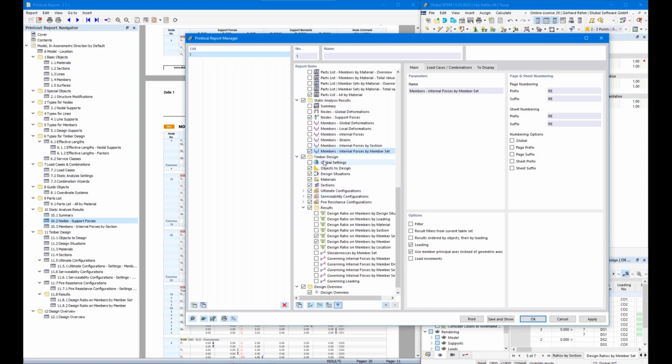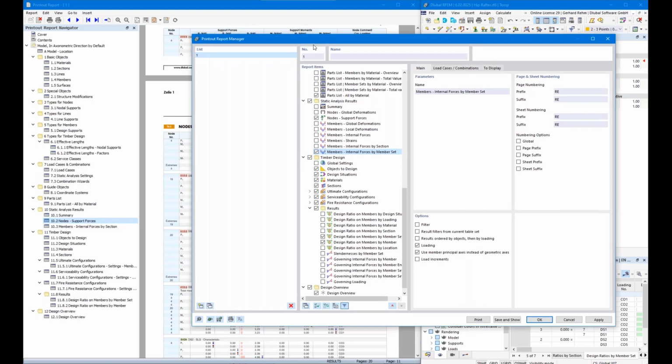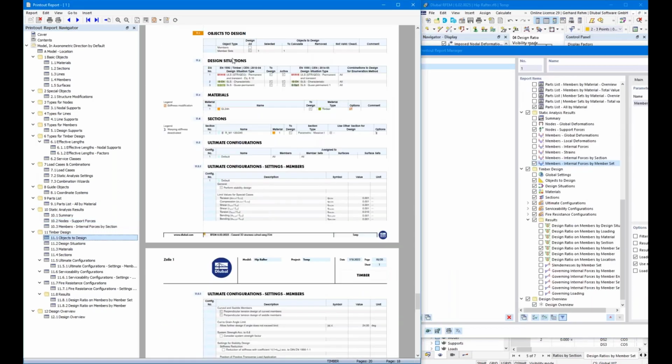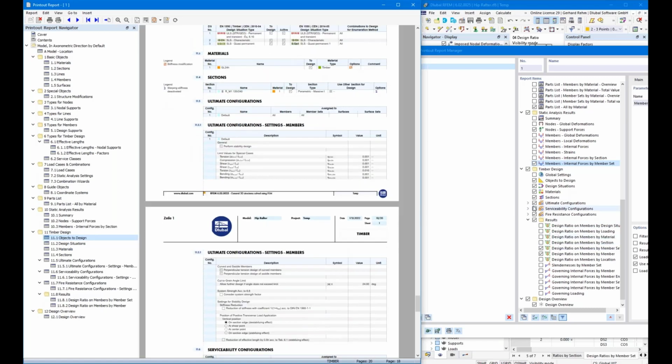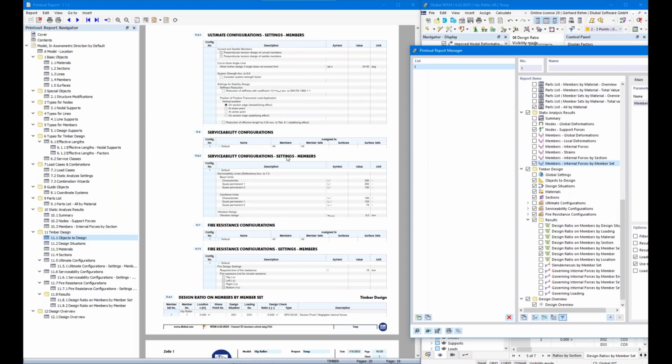Now let's go to the add-on side. So when we check the add-on, we will see a few settings here. Maybe we can skip one of those, the same for the materials, because the materials we have already here in the basic objects, but let's leave it. Ultimate config, we can deactivate. In my opinion, it's not necessary to show, but serviceability config maybe is important to see which limits were used. Okay, we leave this, but fire, we don't have fire, so I will deactivate this directly.